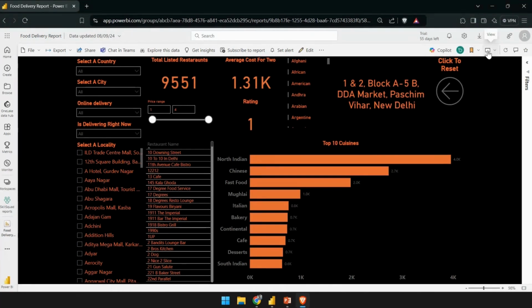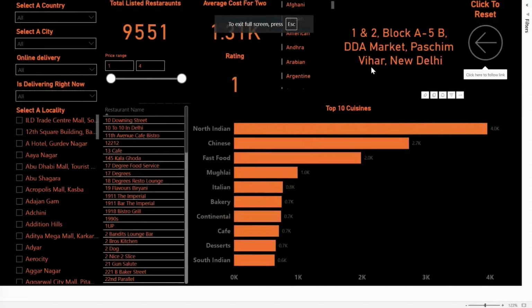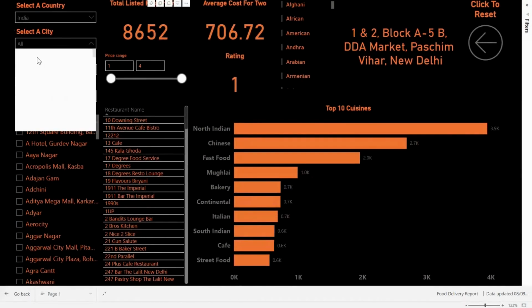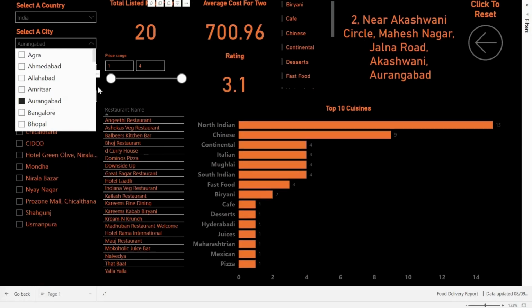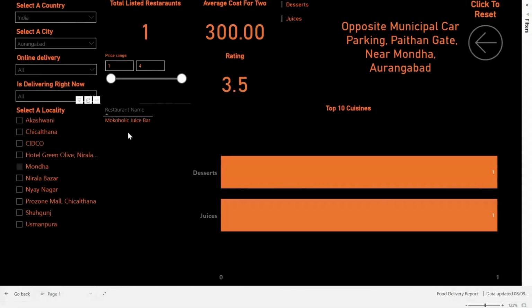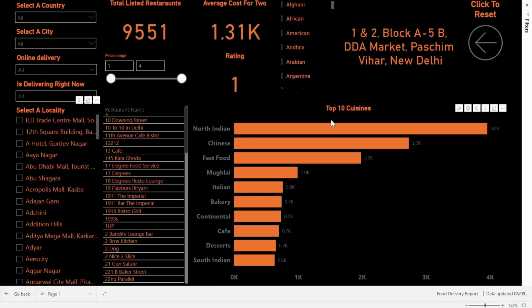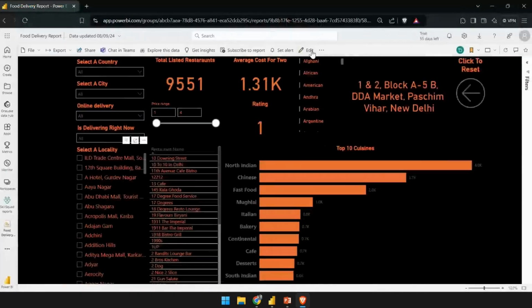Now you can see it in the full screen view as well. So let's click on the full screen view. This would be the report that the user would be seeing. They can come over here, they can select any country, any city, any area, and then they can see how many restaurants are listed in that area and what is the average cost of two. If they would like to see multiple areas, they can press Control and select multiple areas as well. Again, if they would like to roll back, they can click over here where it says back. So I can click over here and come back.